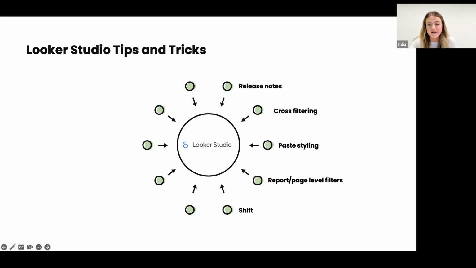The next thing is using shift. So Looker Studio can be a bit troublesome when arranging or moving widgets. You can hold shift and select multiple charts to move them all at once, or you can actually hold shift and use your arrow keys to move your widgets in much smaller increments, so you can line things up really nicely.